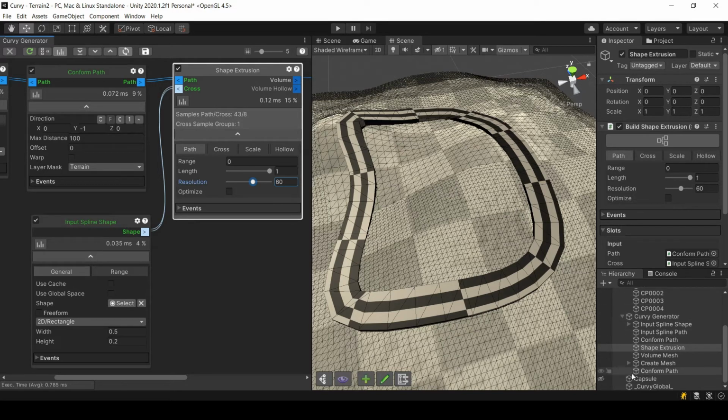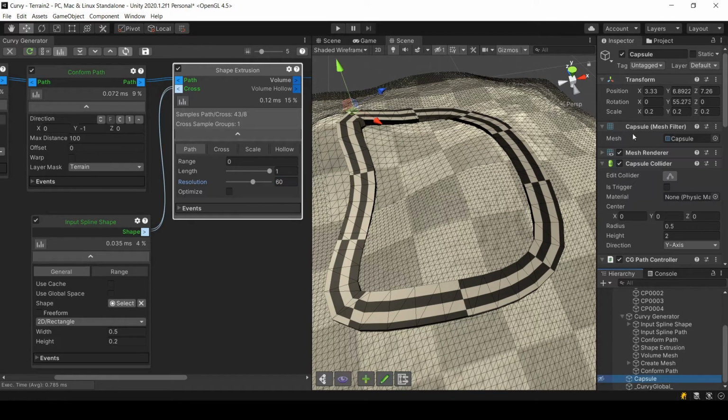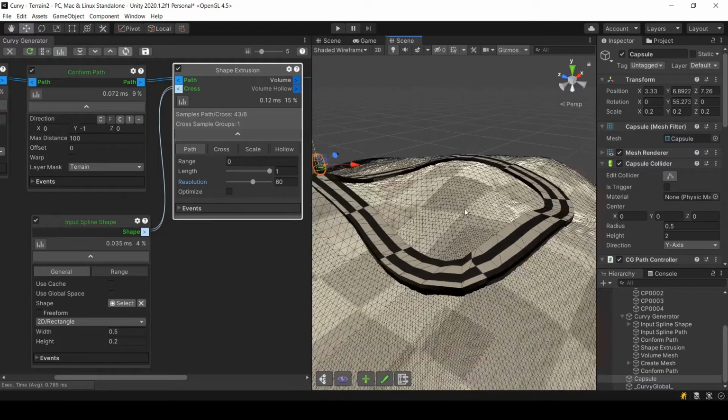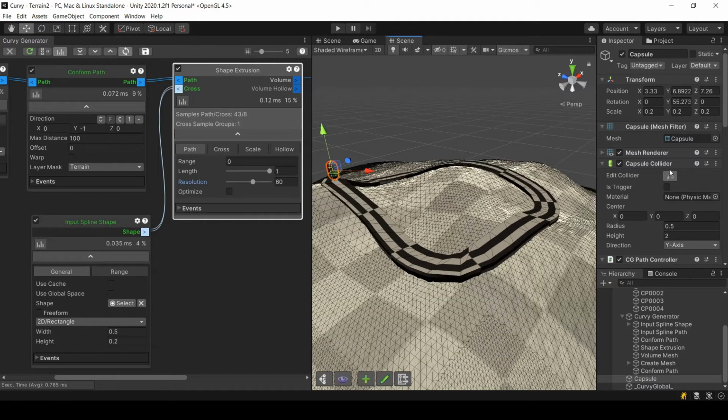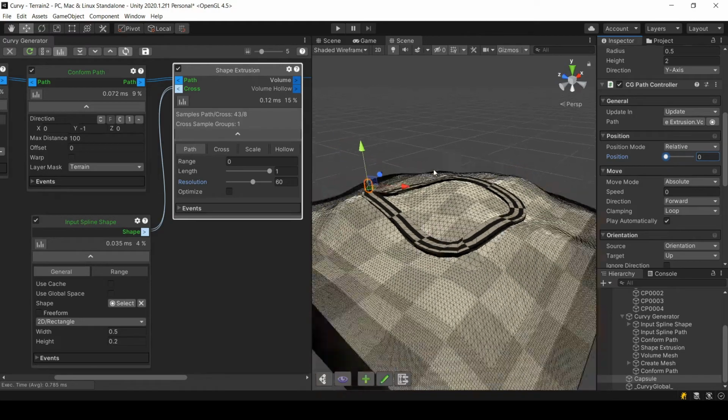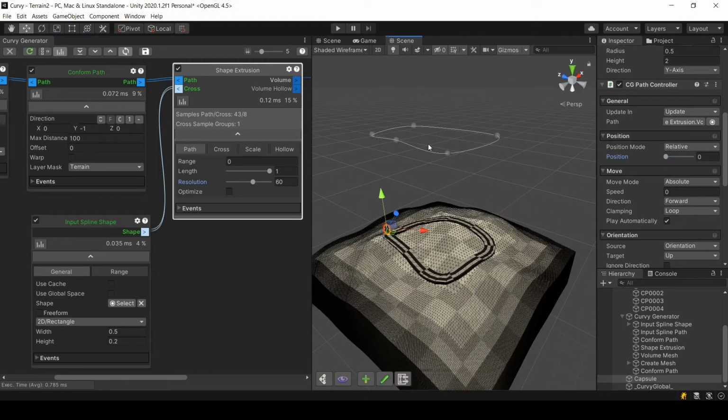I have here a capsule game object that can move on top of the projected road. Here I'm using a path controller, not a spline controller. If I use the spline controller, it will be moving along the input spline.